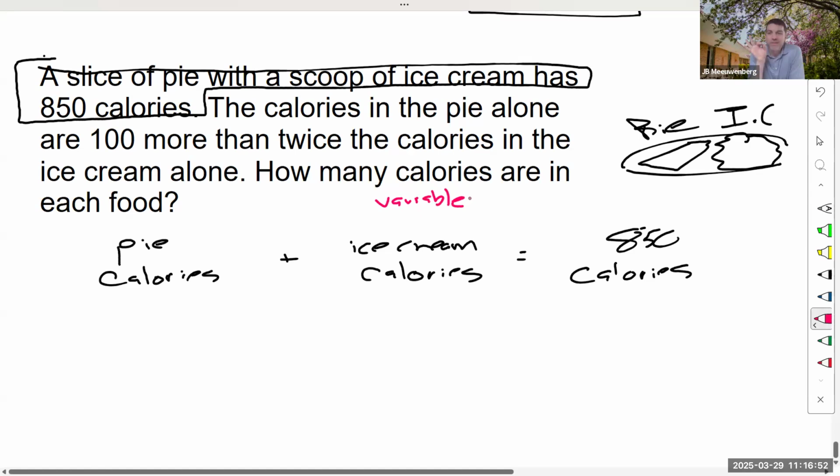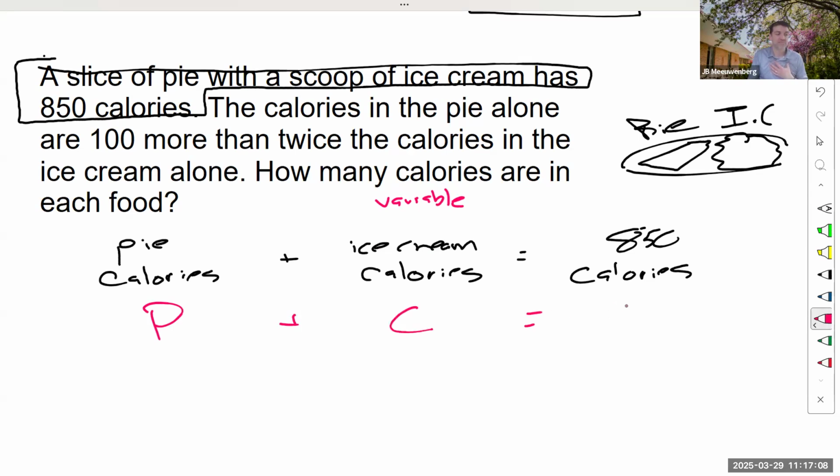In this problem, this can be a little tricky because we're asked to find two pieces of information, the calories in each food. What a lot of people want to do in this case is say, okay, could I just say this is P and this is maybe C to be 850? Pie plus ice cream equals 850? Yeah, but you're kind of stuck there because then what you have are two different variables. And solving an equation with two different variables, we haven't gotten there yet. We can't actually do that yet. So I'm going to say that's not quite it yet.